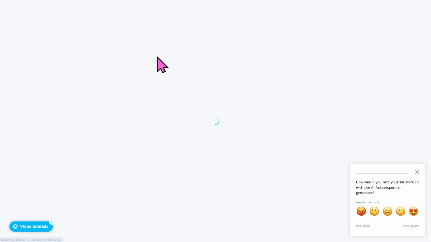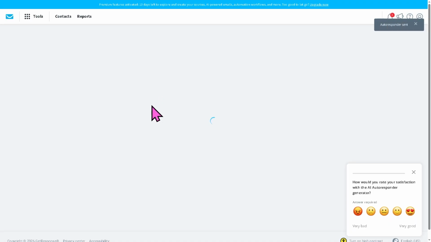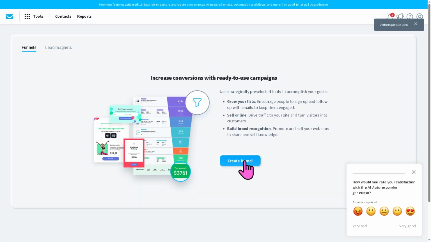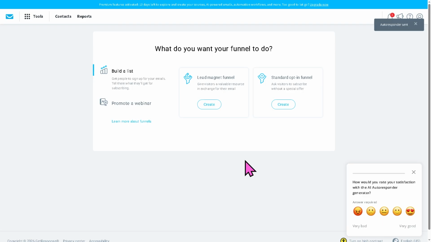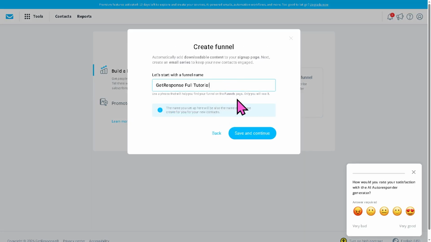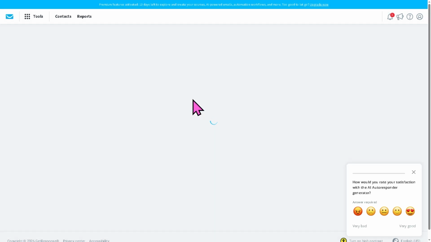Lastly is going to be the conversion funnel. This is a step-by-step system that combines pages, emails, and offers to guide people from visitors to leads and potentially to customers. Now, if you want to build a list, lead magnet, or promote a webinar, it's up to you. But for now, we're going to create a lead magnet funnel. Click save and continue, and then you'll be forwarded here.